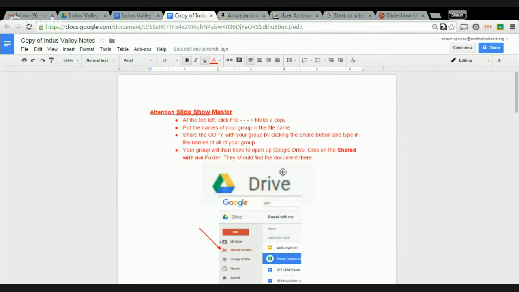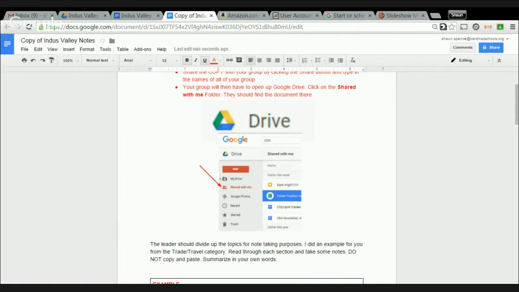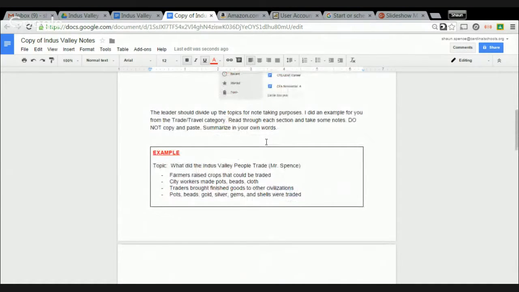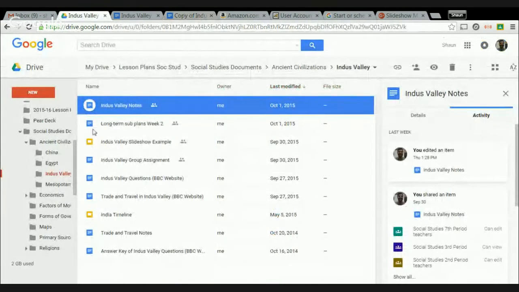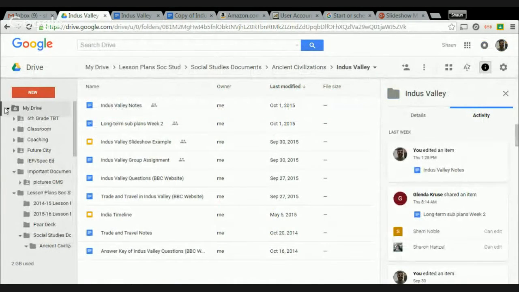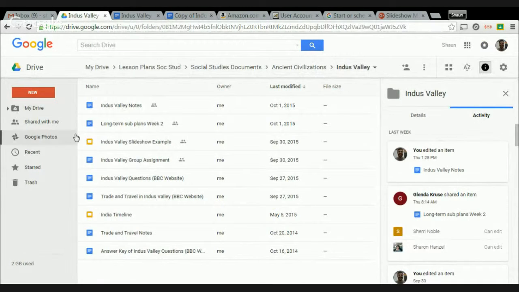then hit done. Your people in your group, if they want to find it, I told you before that they could find the email, but that was not working. So here's how you should find it. If the people in your group go to their drive, then click on shared with me, just like this. If you open up your Google Drive, I have a lot more folders than you. But yours will look like this.